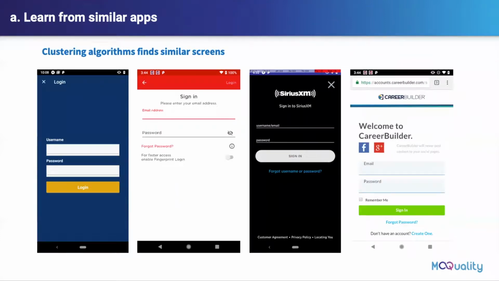So for example, here's a clustering algorithm where the algorithm is able to identify similar screens. In this case, these are some of the apps that we have been testing for a while, and as you can see, every screen is some kind of login screen. The clustering algorithm here is working off features from the screens, such as what kinds of widgets are on the screen, how many text boxes there are, how many buttons there are, and that's how it came up with this final conclusion that these screens are similar to each other.